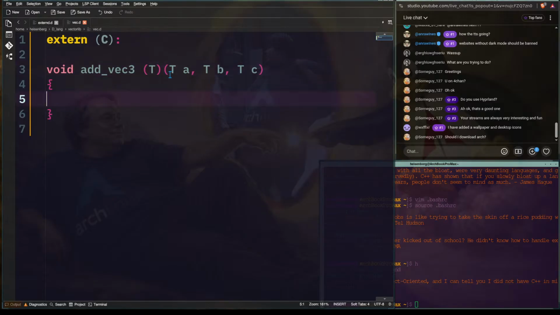Extern C, so let's see. So we'll just do, and then also need to add a TX.